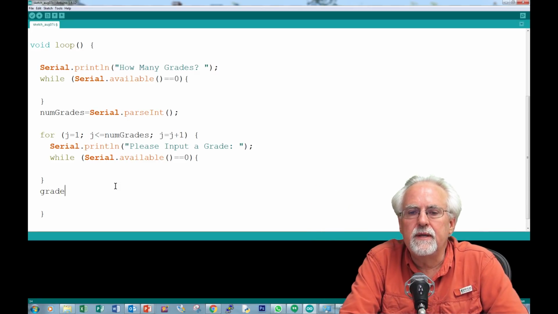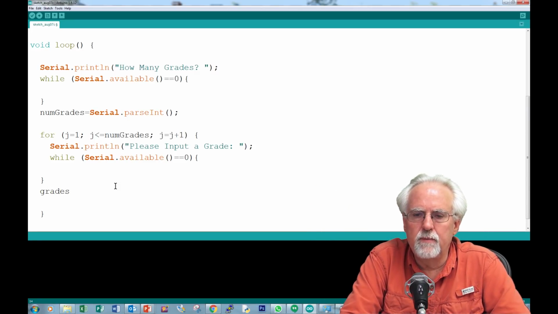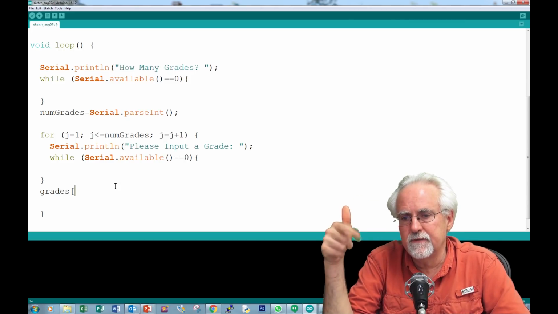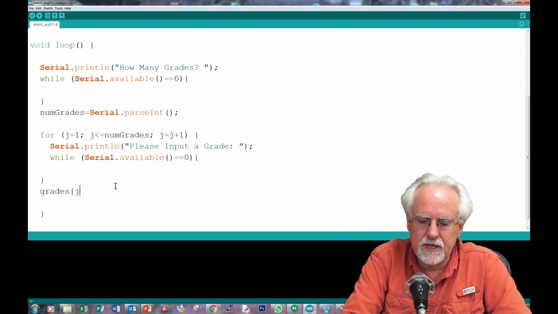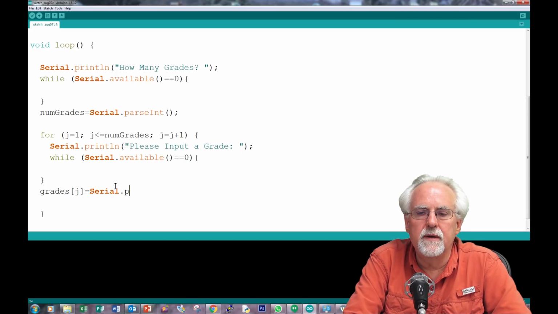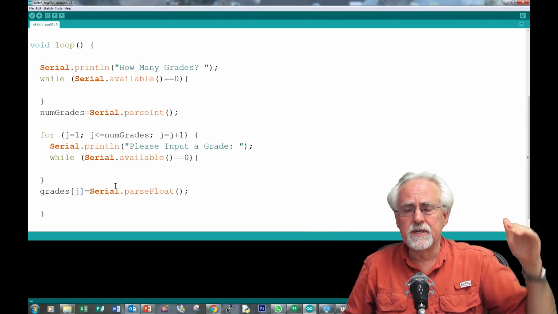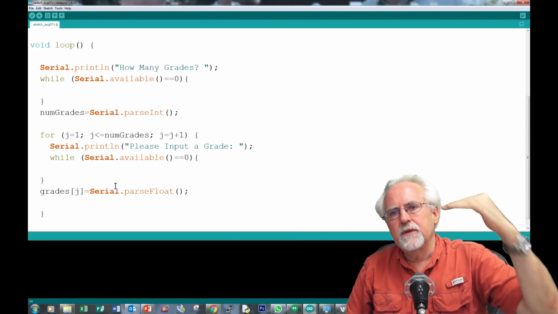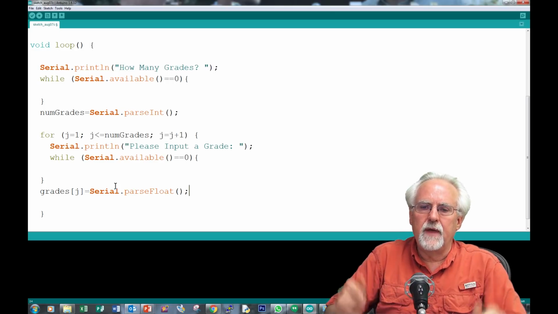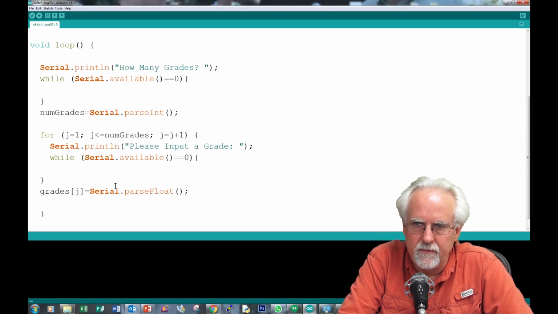So I'm going to say grades. Remember, if you don't understand arrays, go back. What's the index? Well, I'm inside of this for loop. So I'm going to make it j. Grades of j is equal to, now I'm going to read it. So I'm going to say serial.parseFloat. Okay, so we're going to read a float, and where is the float going to go? It is going to go into grades. Grades is an array. What position does it go into? It goes into j. So by going through this for loop, we're filling up that grades array of j.